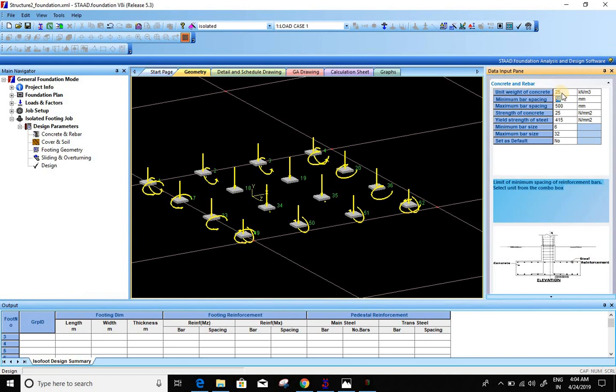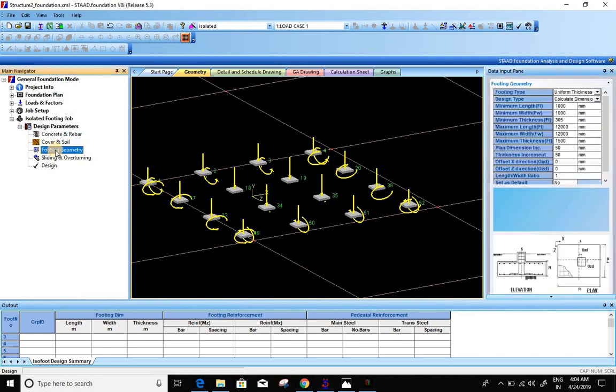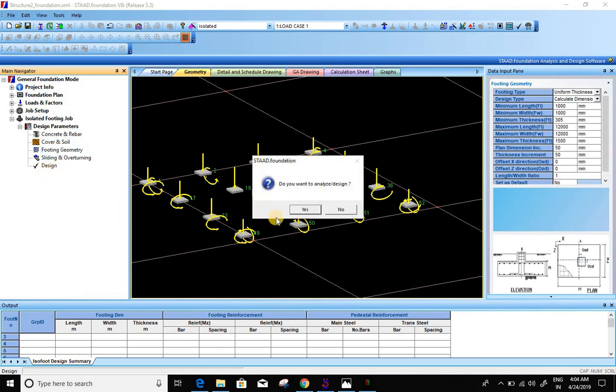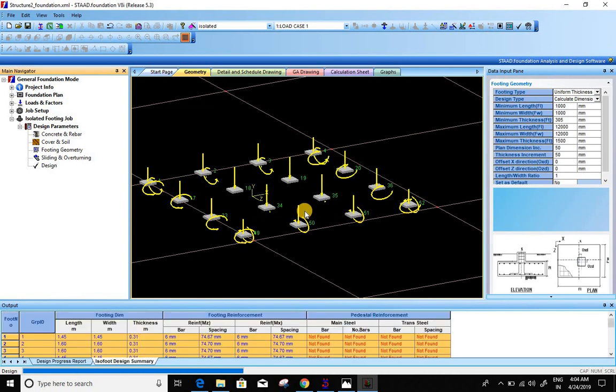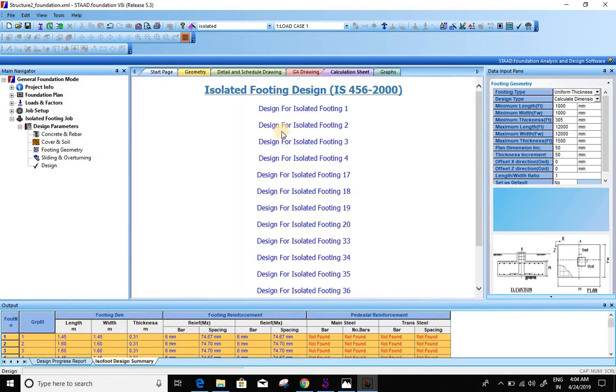If you do not make any change here, it will still give your calculation sheet. And you also can click on footing geometry. You can define minimum and maximum values of footing geometry. It will give your result within the limits of these values. So after arranging all these values, you need to click on the design option. After clicking on design, you can click on yes. Your design has been completed.